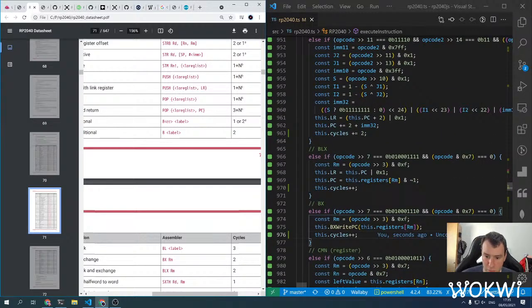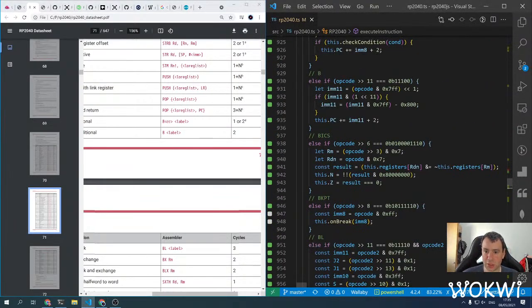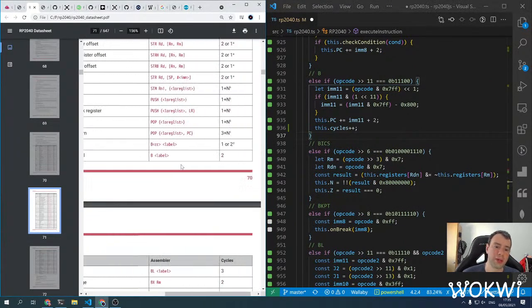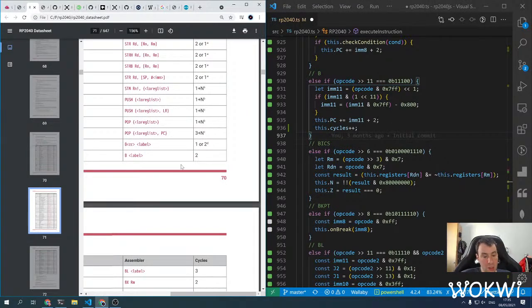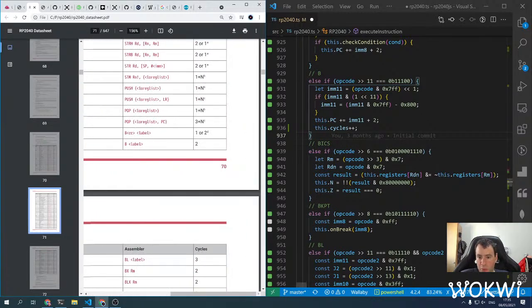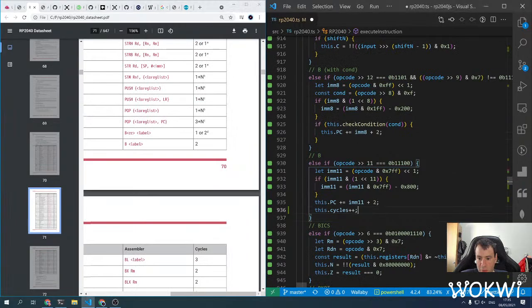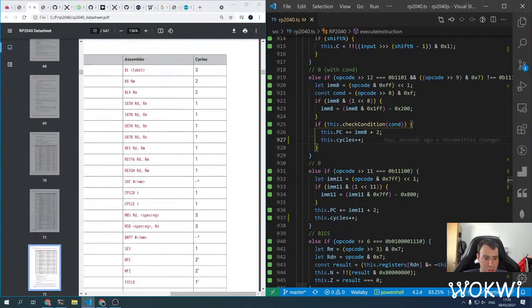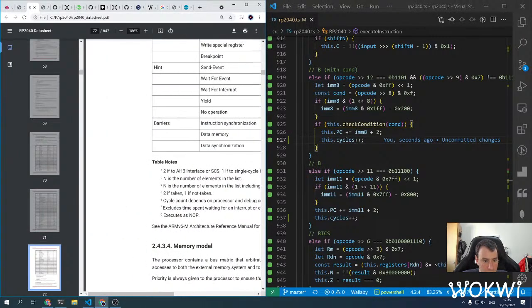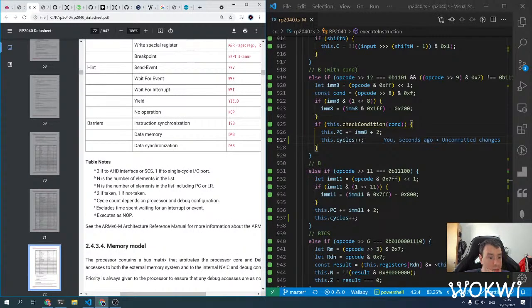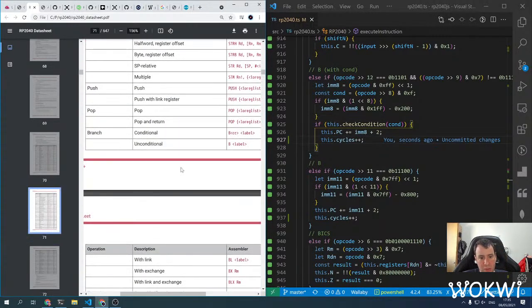Yeah, here we go. So a standard branch is just two cycles, or a branch with condition is either 1 or 2, and there is probably, yeah, branch with conditions. So I guess it's 2 only if the branch is taken, but let's double check that. So 2 if taken, 1 if not taken. Yeah, so that's for branch.